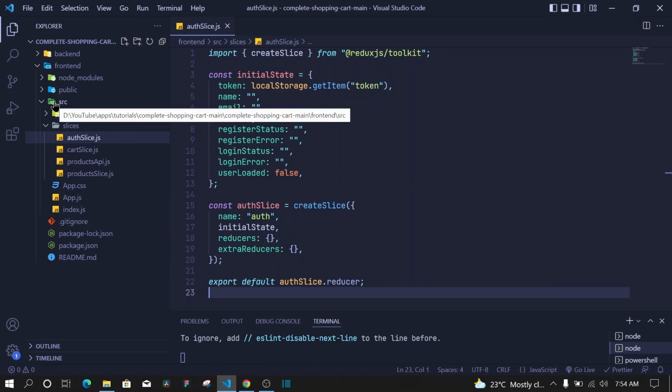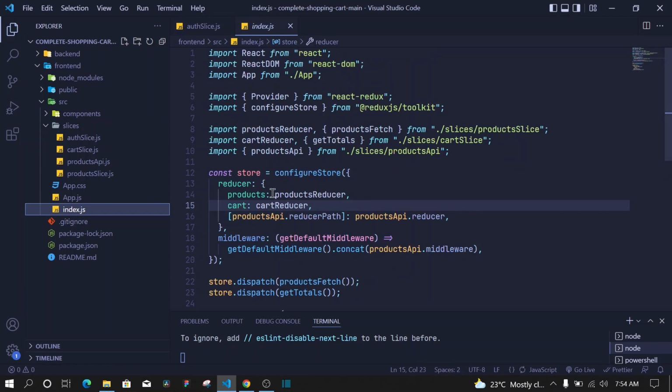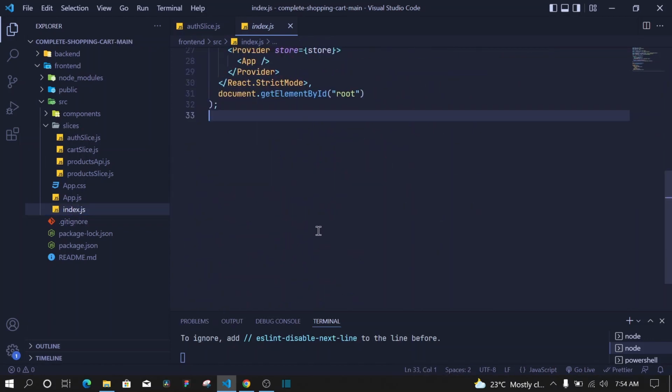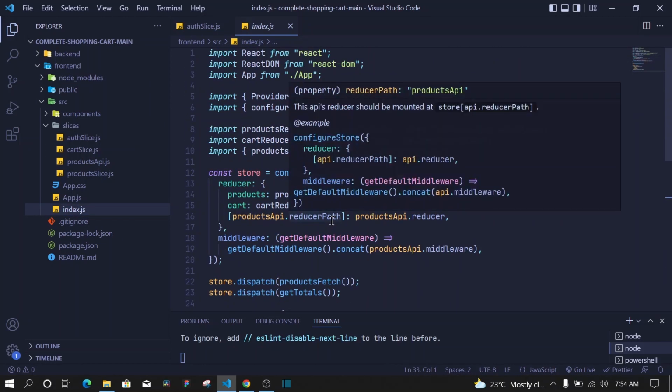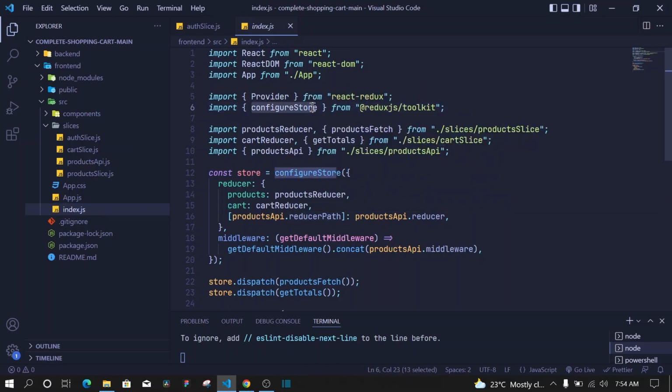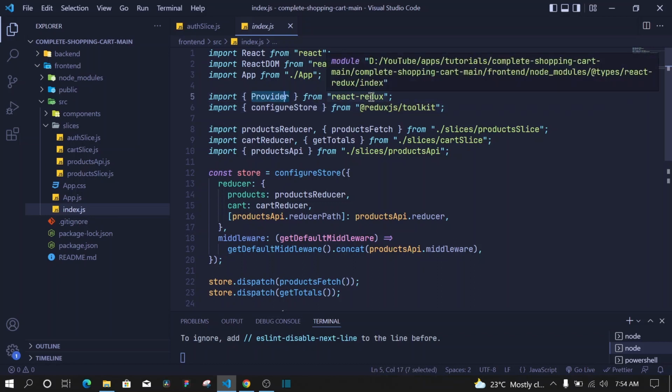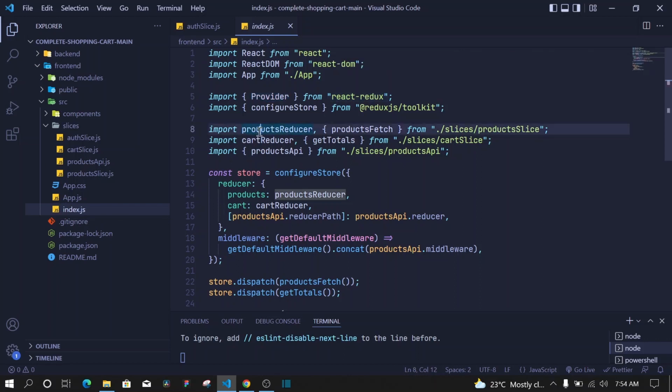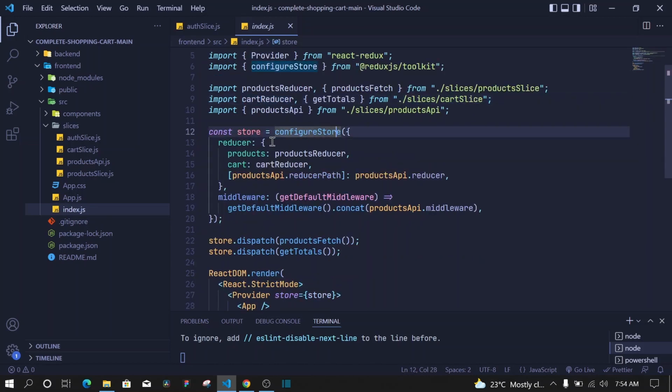So if I come to index.js, this is where we configured the store. And with Redux Toolkit, it's so easy to configure the store. We just import this function from Redux Toolkit. We also import Provider from React Redux so that we can bind React and Redux together. And then right here, we are importing different reducers, products reducer, cart reducer. And when configuring the store, we are adding them to the store as reducers, okay?